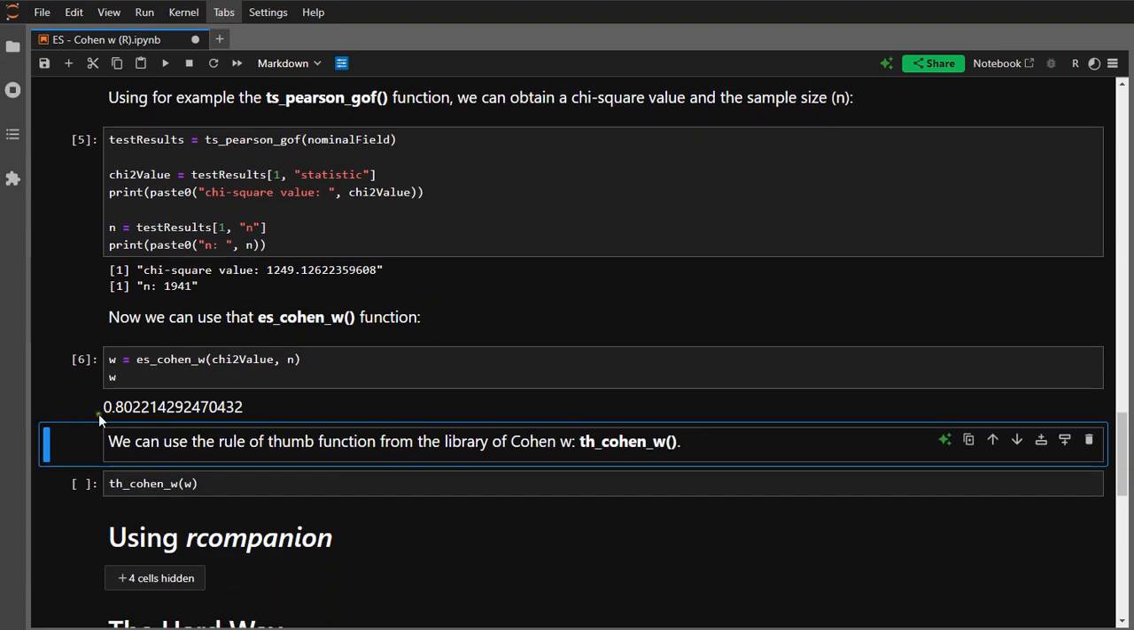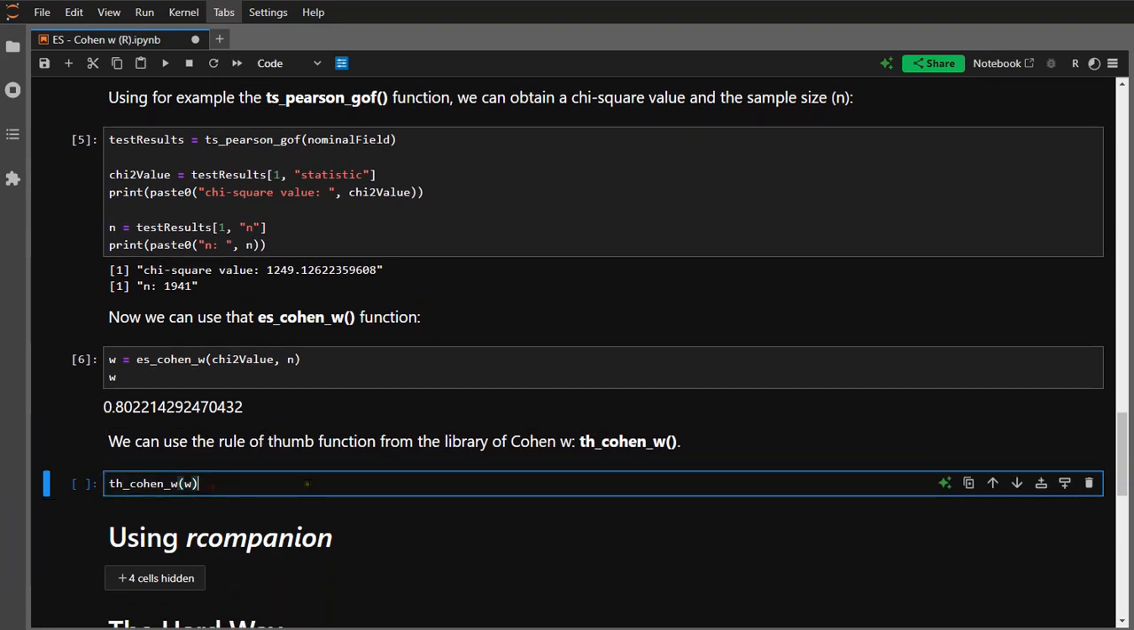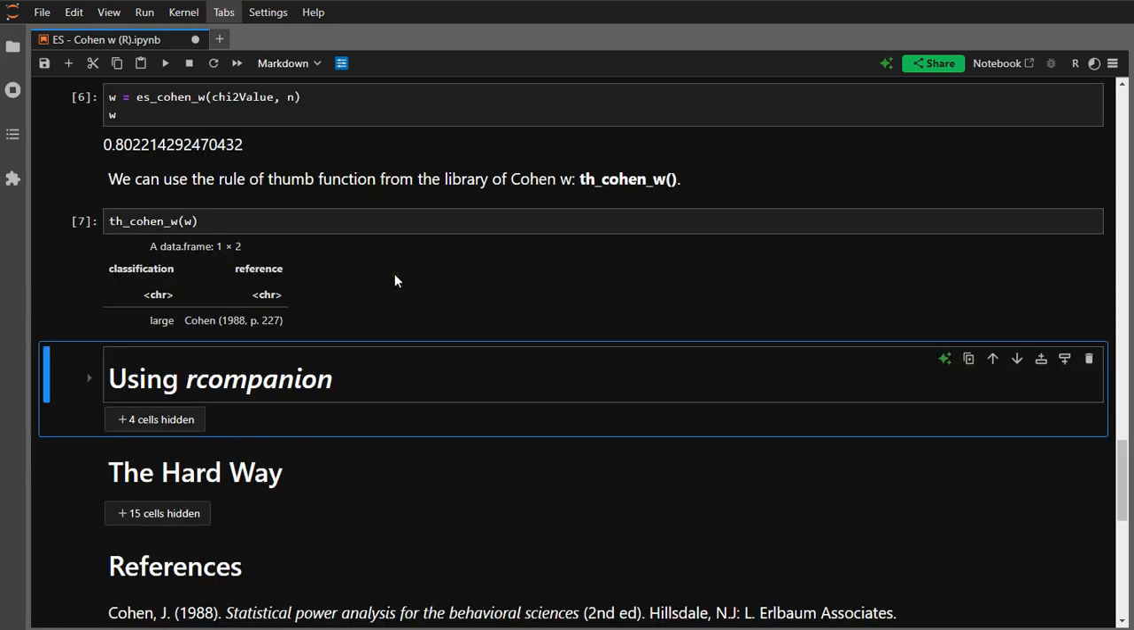In this case, 0.80. Now, I also have a function th Cohen W, which is short for thumb rules for Cohen W, and as you can see, this could be classified as large according to Cohen page 227.